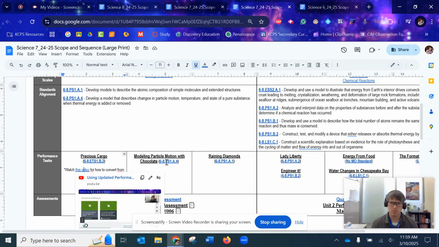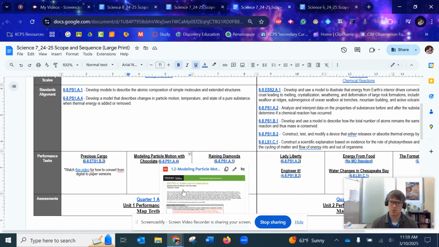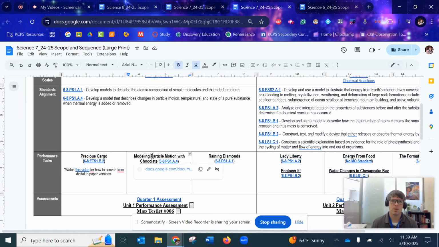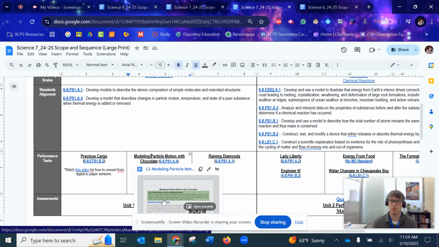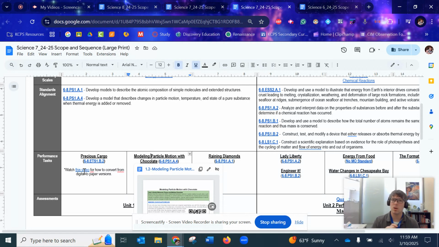They're extremely standards-based. As you can see here, I actually put the standard that this performance assessment addresses. If you click on this link, that gives you your teacher answer key. And if you click on the actual title of the performance assessment, that takes you to that performance assessment. I've designed these so they can be both assigned digitally as well as printed off. Please check the video so you know how to convert one from the other.